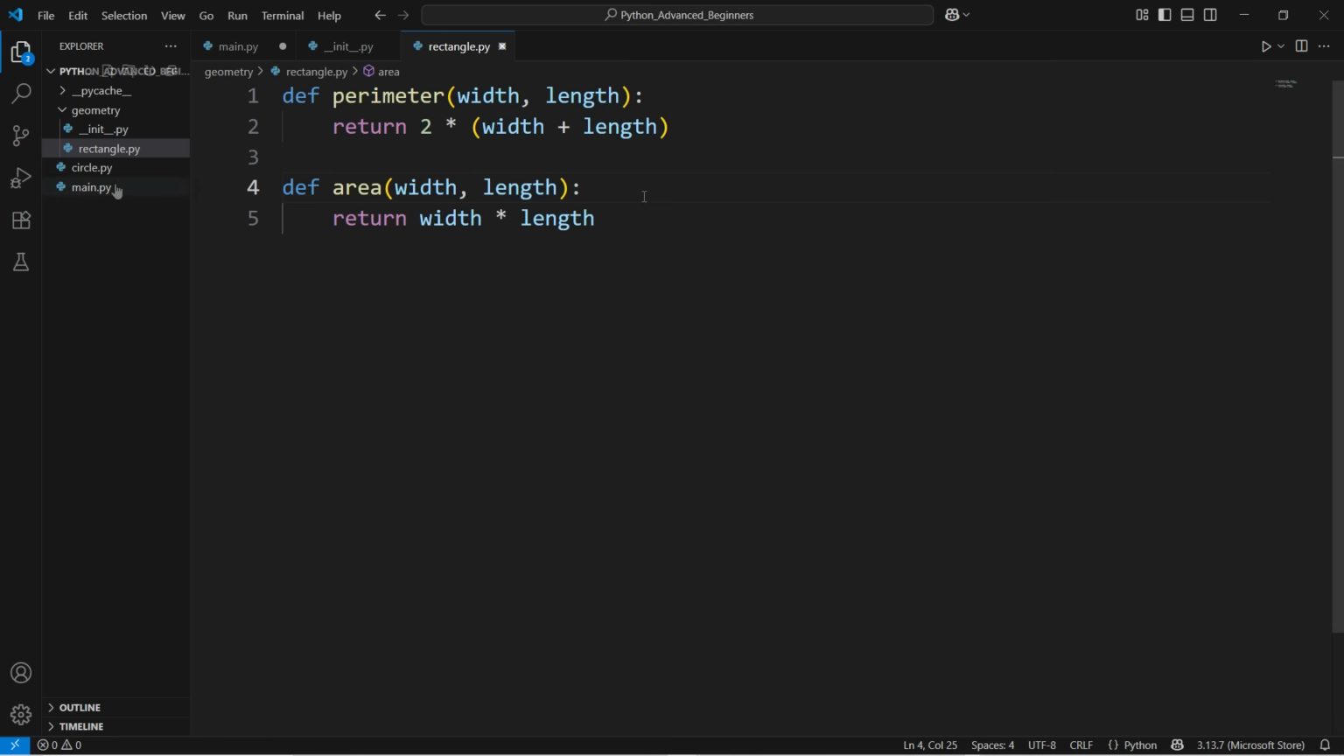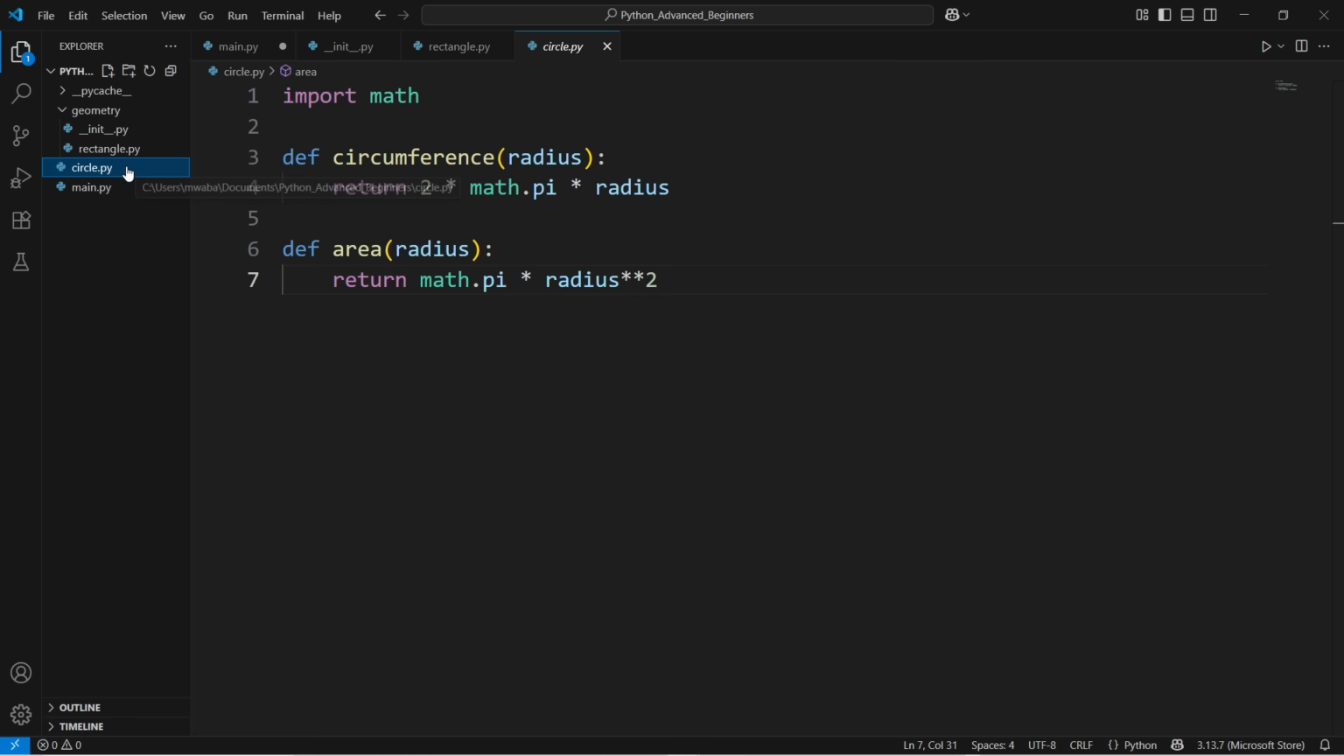Save the module. Now you should have the circle.py file from the last coding activity, so you can drag that into the geometry package and move it. Next, we'll import the circle and rectangle modules from the geometry package.